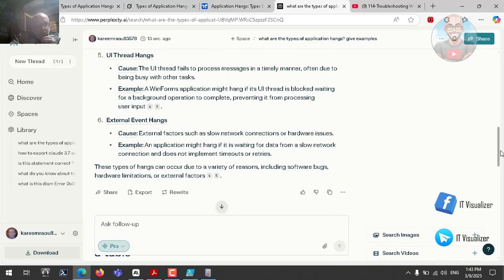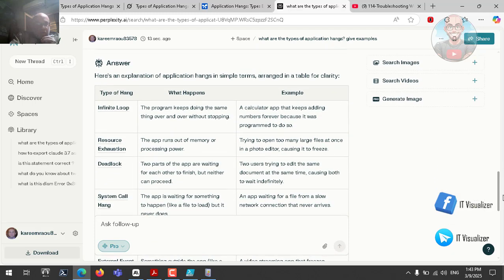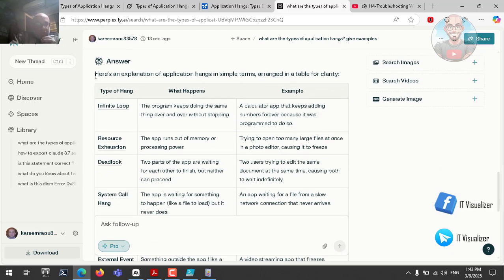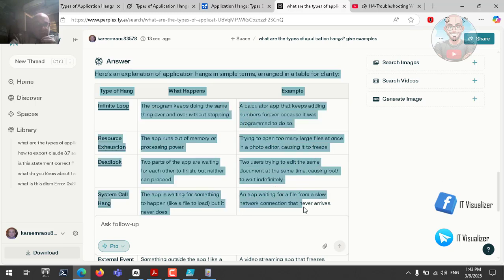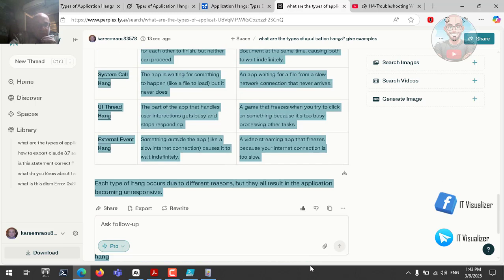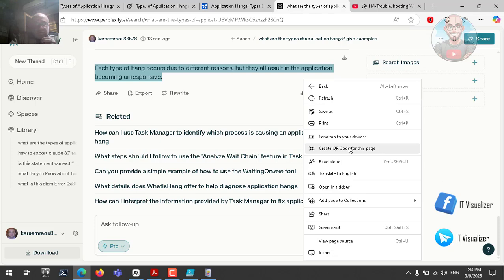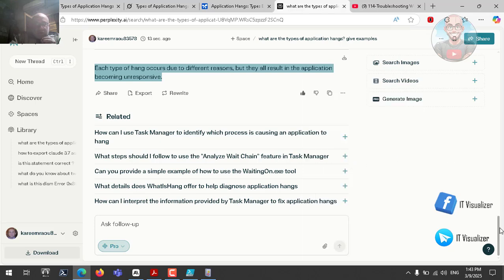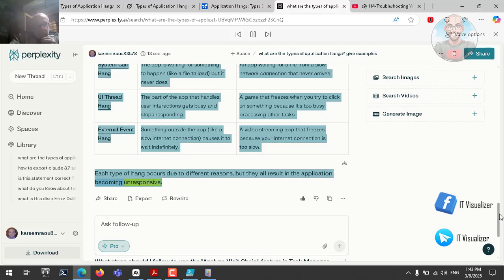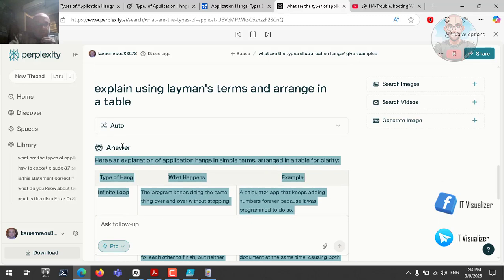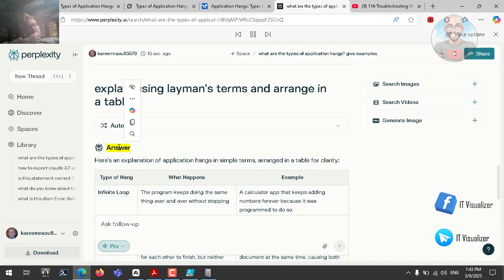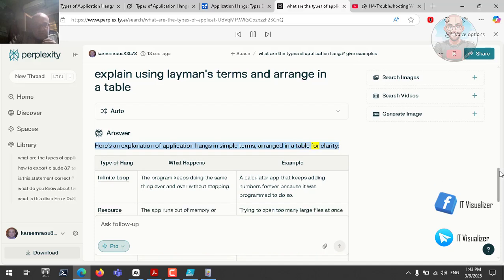If we go there and try to give you the kinds of hangs, here you go. This is a little bit of a summarization of most of them. And let's try to read it out loud. So let's do it like this. Here's an explanation of application hangs in simple terms, arranged in a table for clarity.